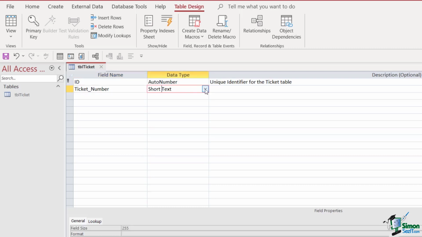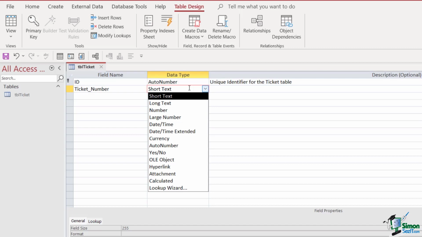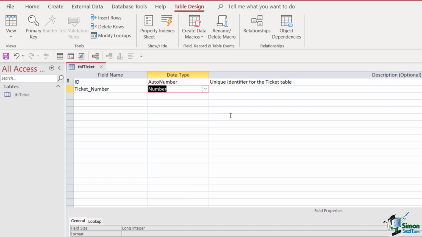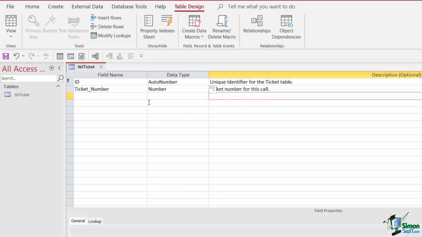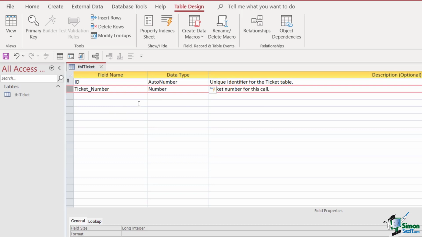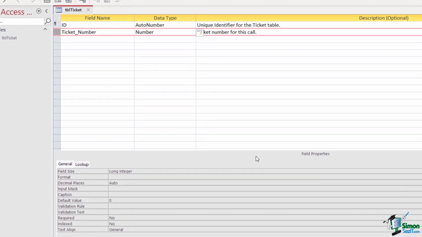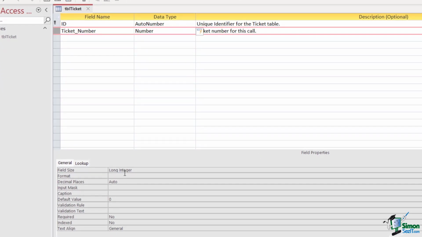So if we click the drop down and notice here, the default is short text. That was something which we could see when we were in our Access options. Now this is going to be a number, so I'm going to change this data type to number. And then we're going to add a description. Ticket number for this call. Now every time we add a new field into our table, we can see the field properties in the lower part of the screen. So let's run through some of the most important field properties that you might want to review and change. So for this particular ticket number field, it says field size long integer.